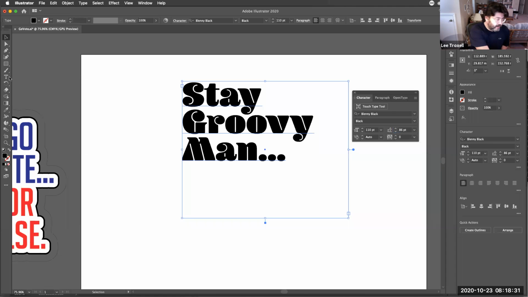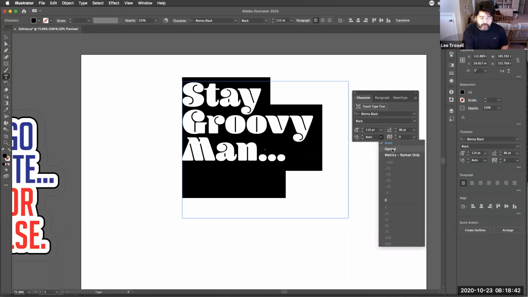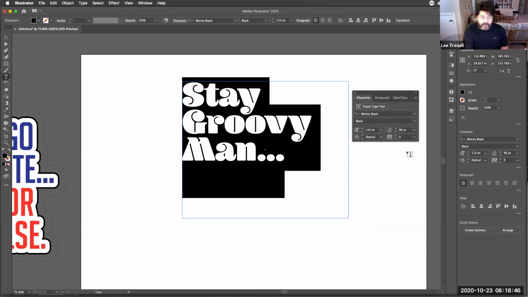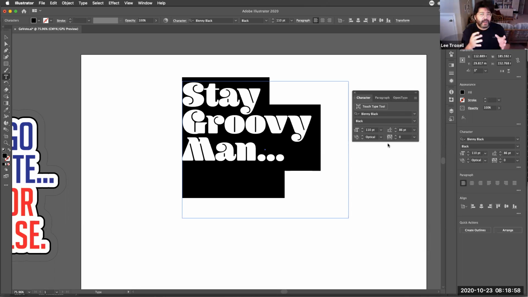So I'm going to grab my text tool and I'm going to select all of it. And there's two tricks. One is I usually set this first thing, the tracking, to optical. And with a decorative font like this, you're probably not going to see a lot of difference there. But let's go back from auto to optical. You see that it did tighten it up a very little bit. Hopefully that's showing up on your screen.